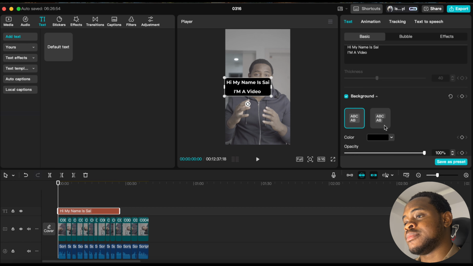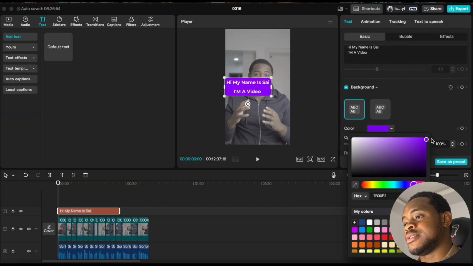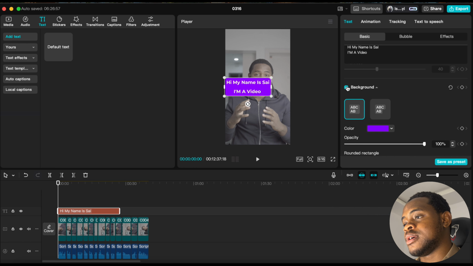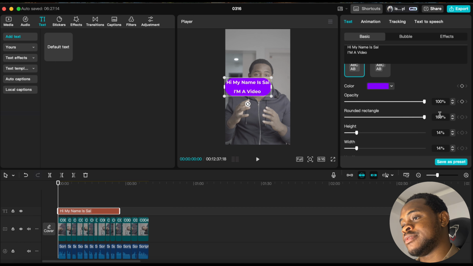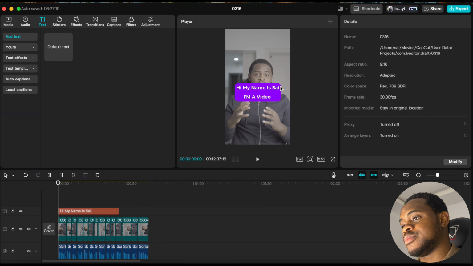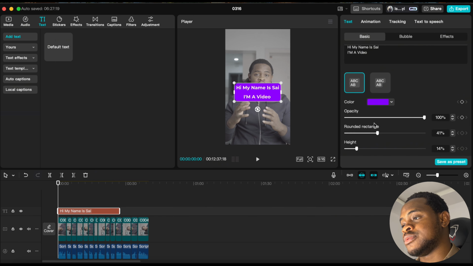We have something called background. You can change the colors of the background as well. We have this type of background where it breaks it up, and we have this type of background where it makes everything into a box, and you can literally increase and decrease the opacity of that background to whatever style you want. On that background, you also have things like rounded rectangles. So if you want to make your text very stylistic with those rounded edges, that's also a good thing to use there.